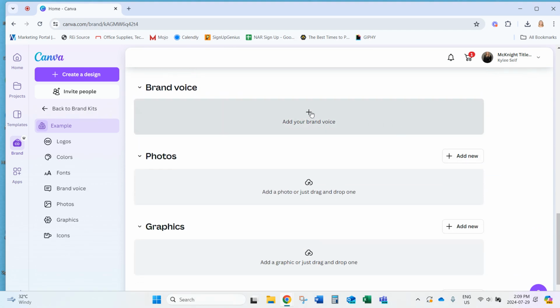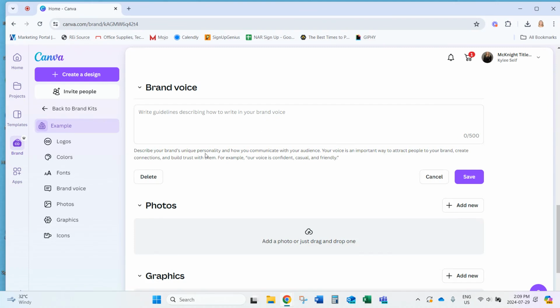My brand voice, if you click on add your brand voice, it gives you an example. So our voice is confident, casual, and friendly. If you read this little paragraph right here, it tells you what it's doing. So I'm just going to use the example.